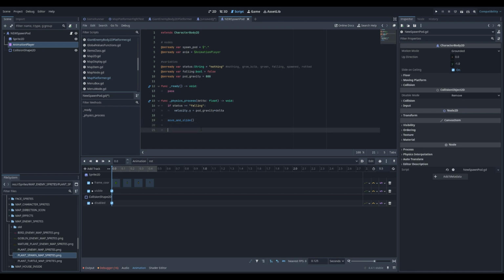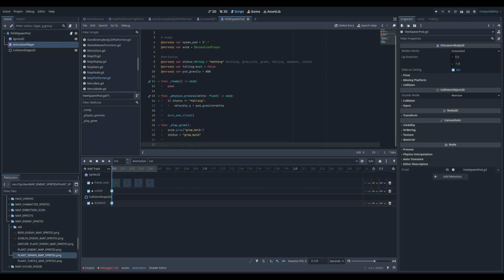Let's go ahead and add the function play grow. anim.play grow bulb. Set the status to grow. I probably should do this as an enum afterwards. That'd be the smart thing if I was a professional programmer.